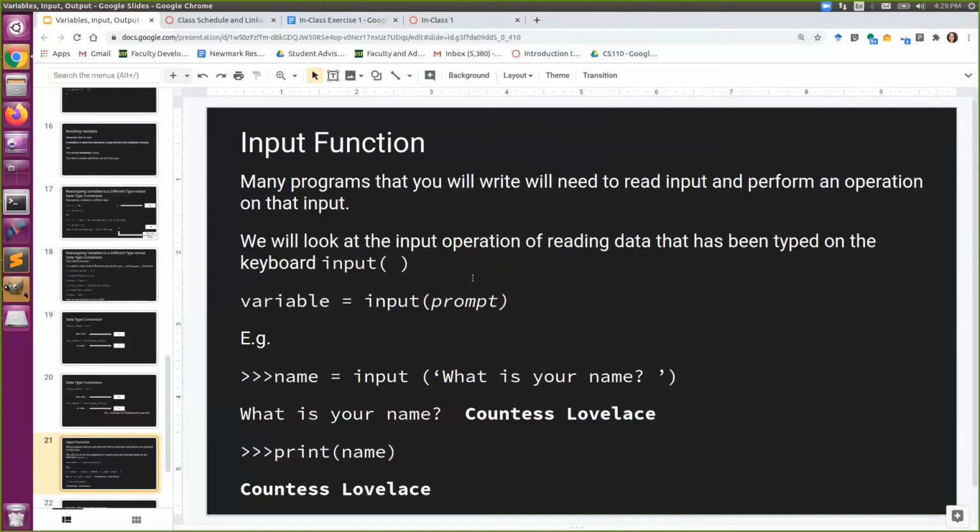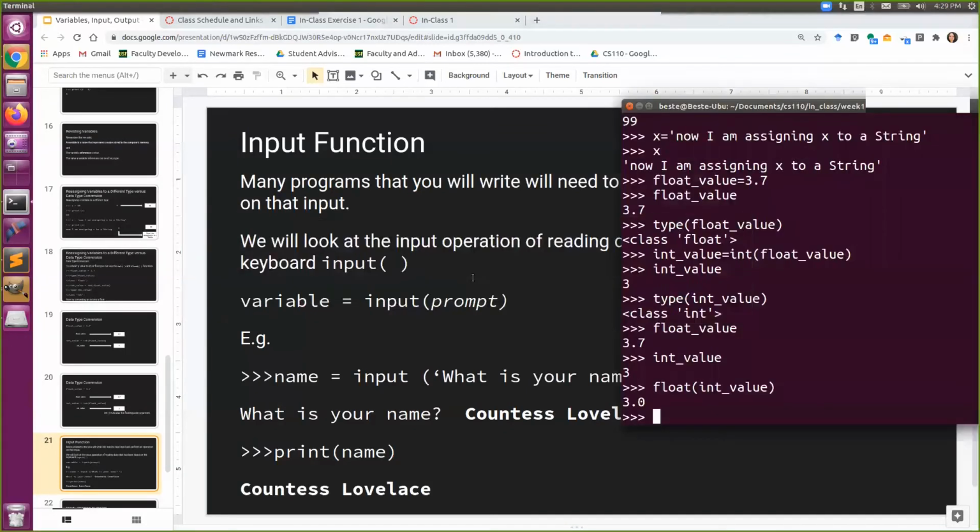So let's do a very, very simple example. This name is going to be our variable. Name equals input. That's our built-in function. Parentheses, quotation marks, what is your name, question mark, quotation mark, parenthesis.